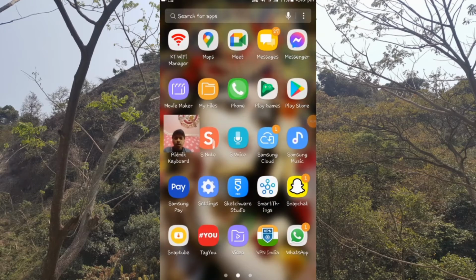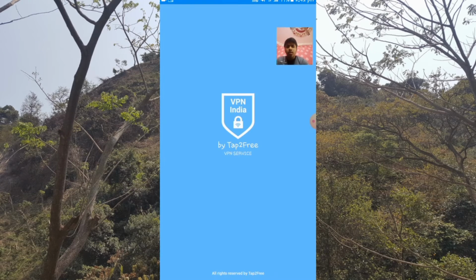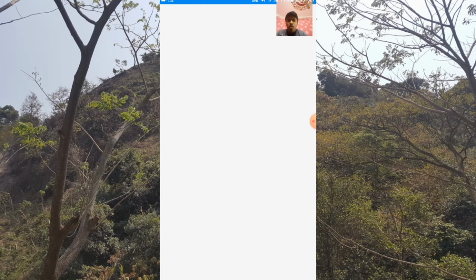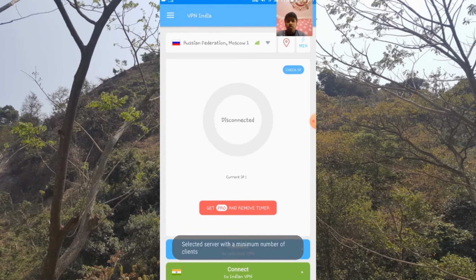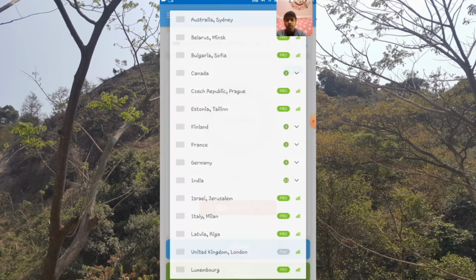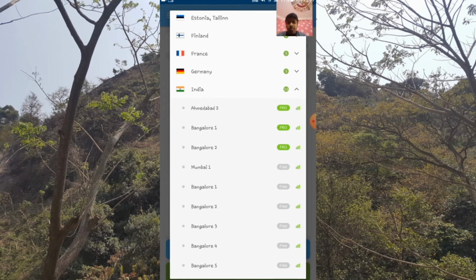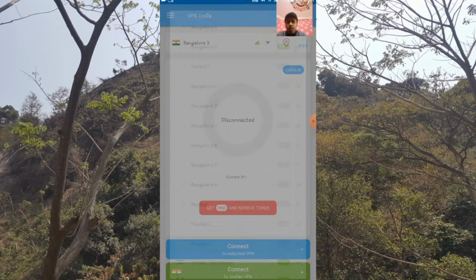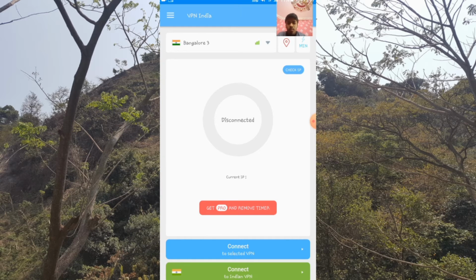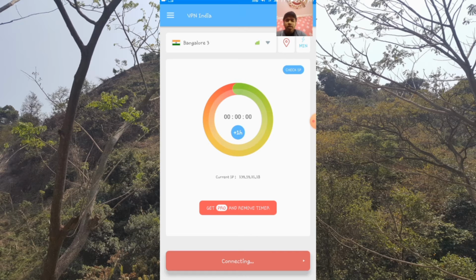Here you see. Now I can use any VPN, but I am now using Indian VPN, Bangalore 3. Now I have tapped connect to the selected VPN. It is connecting. Here you see it has connected successfully.